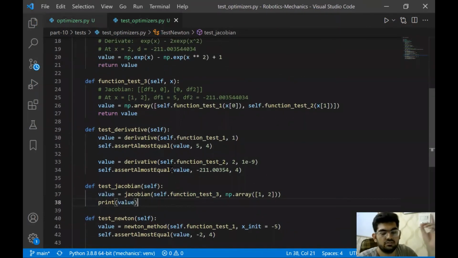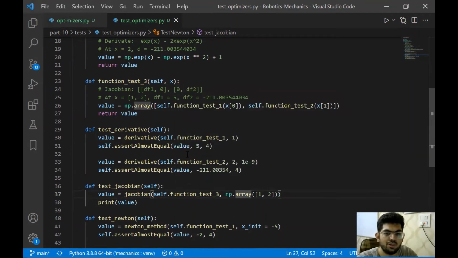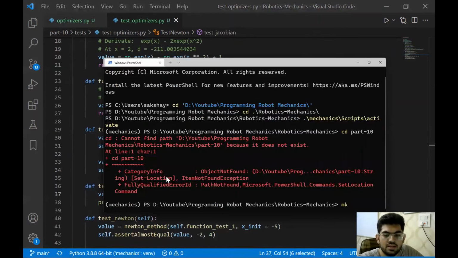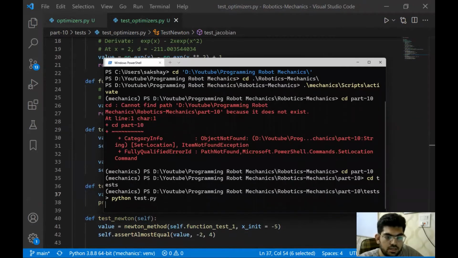All right, one thing that we should note: we should make it a convention to always use np.arrays in this code. Otherwise, there will be a lot of confusion about where we are using lists and where we are using np arrays and so on. So from now on, we are going to always define np arrays. Now let's run this code. cd tests and python test.py. Let's see what result we get.